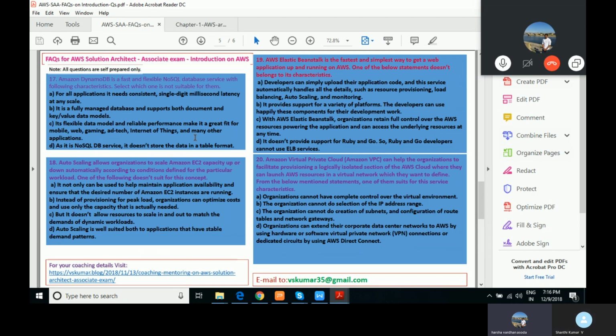It needs consistency, obviously. If they say there should be a lag of single-digit milliseconds, it should be there during the setup. Sure. Next, it is a fully managed database and supports both document and key-value data models. Yes. It is a fully managed database like MongoDB and DynamoDB. It's not a partial thing that just sits on the cloud.